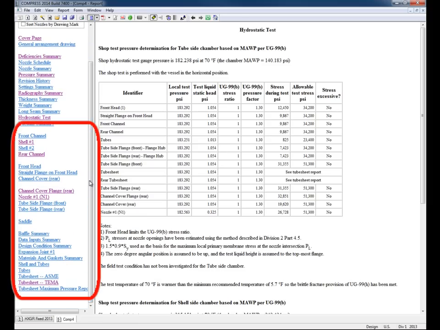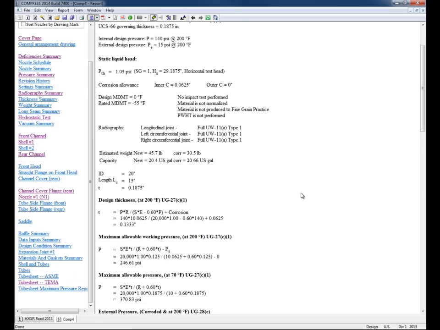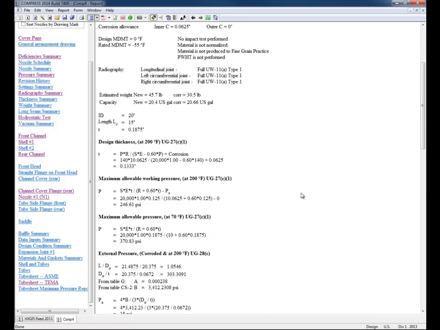Likewise, all of the individual components will get their own report. So for example, the front channel, it's a cylinder, so here would be a cylinder report for you. And everything is broken down for you, so you have a full paper trail of how Compress is determining all of our values.